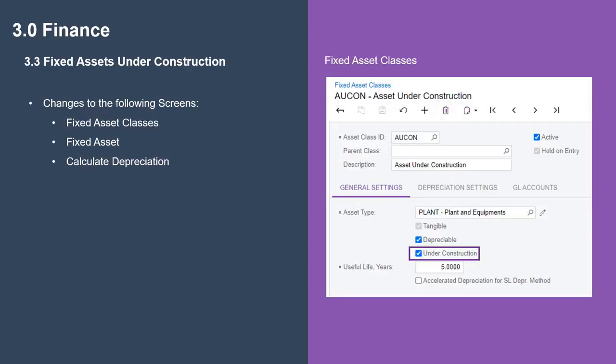You can now track the costs of assets that are under construction. An under construction checkbox has been added to the fixed assets class. Assets assigned to this class can have process cost additions and deductions, as well as perform other fixed assets operations, but are not available for depreciation until they come into service.